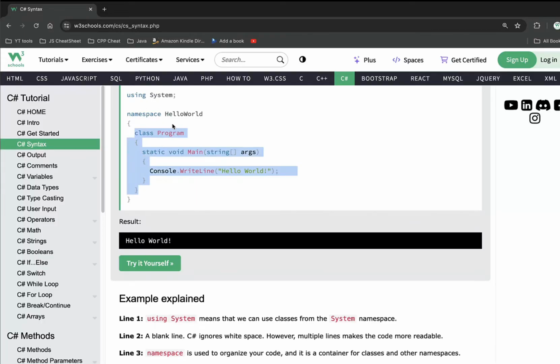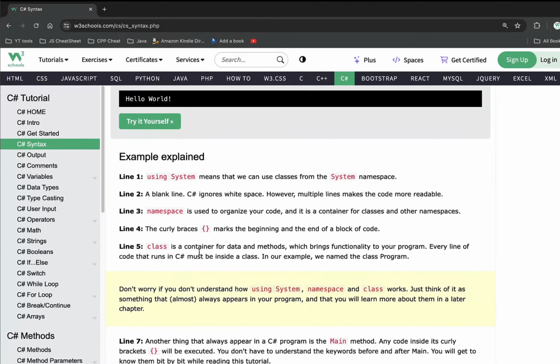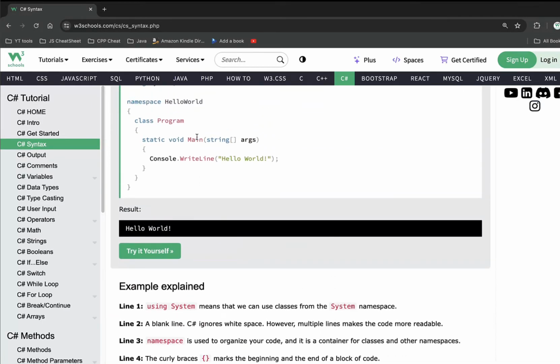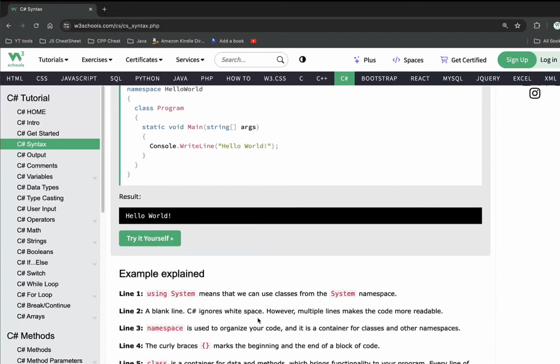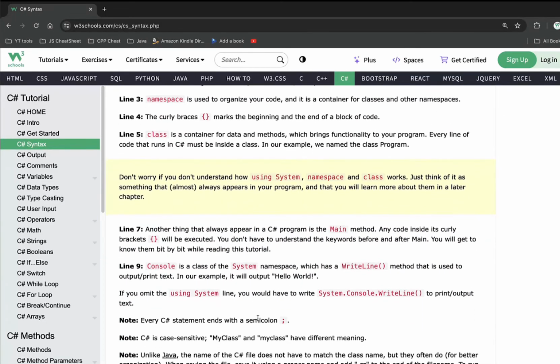So the project folder is just like a namespace, it's there, but the actual code goes inside the class. So everything we write needs to be inside this class. Class is basically a container for data and methods. This is a method here. Main is a method here, and then data will basically mean creating variables and defining those variables and then using them inside our methods. Okay, so don't worry if you don't understand how using system, namespace, and class work. Just think of it as something that appears in almost every single program.